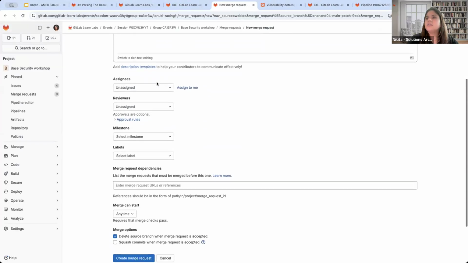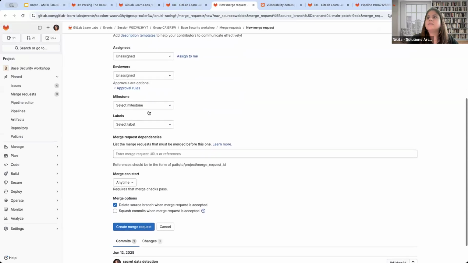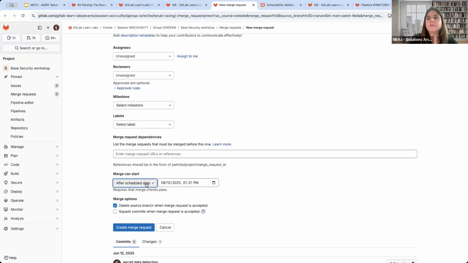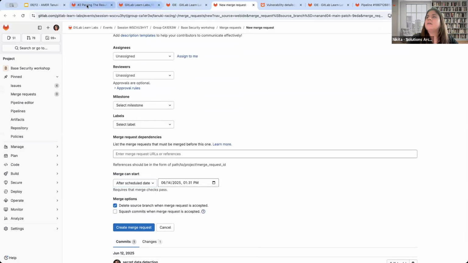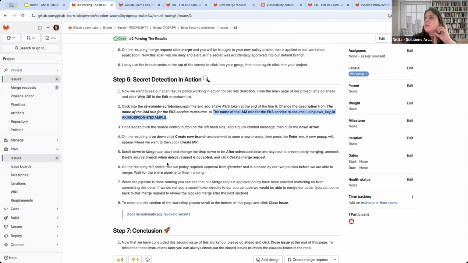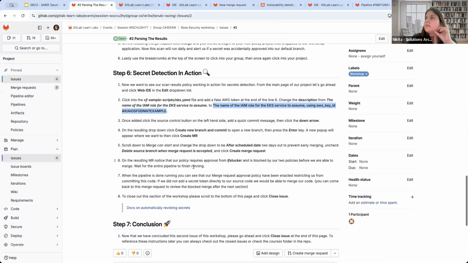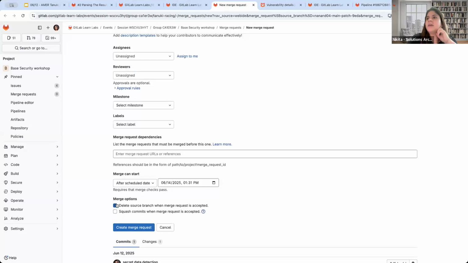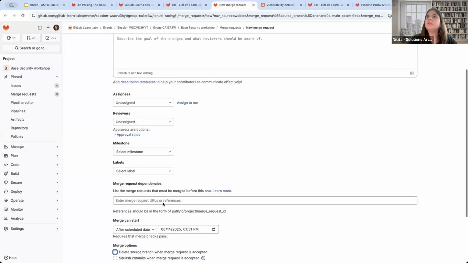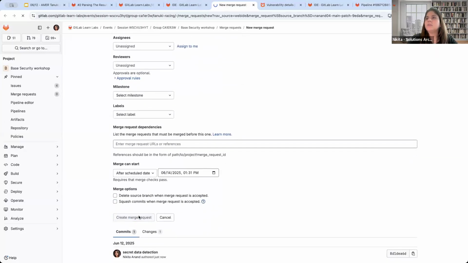secret data detection. One thing that I want to do is change this so the merge request can start at a specific schedule. I don't want it to start now. Let's put 2 days from today. And after this, make sure that you uncheck delete source branch when the merge request is accepted. So let's uncheck that. Make sure that you define the merge can start after 2 days or any time that you would want to put in. And that's pretty much it. So create a merge request.